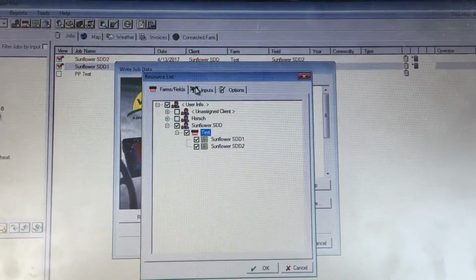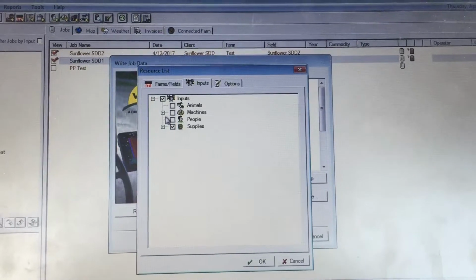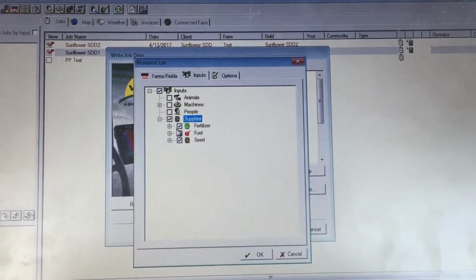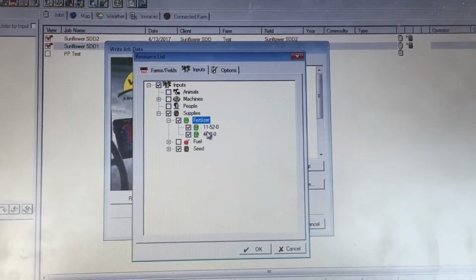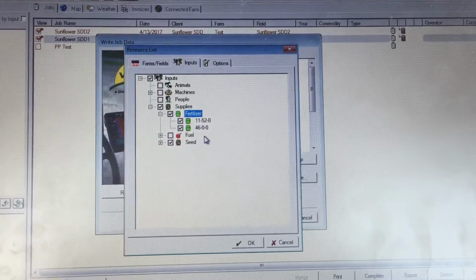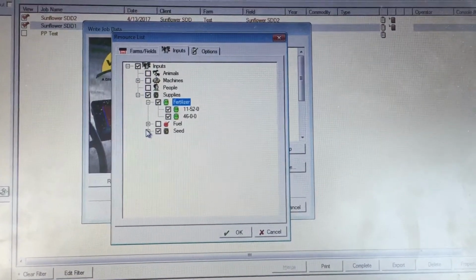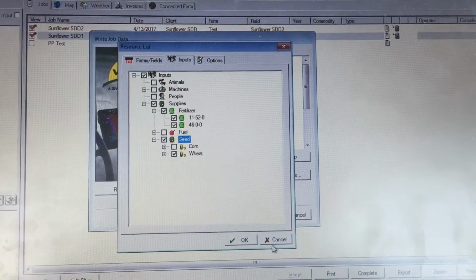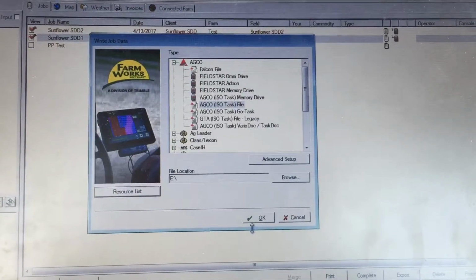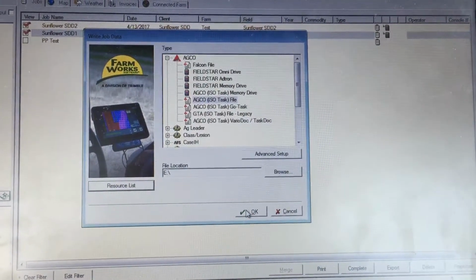Make sure you have the inputs. So for this, on my supplies, you can see I have my fertilizer, my MAP, and my urea. And then I have my seed, which is my wheat. And I have a prescription map for all 3 of those tied into each field.